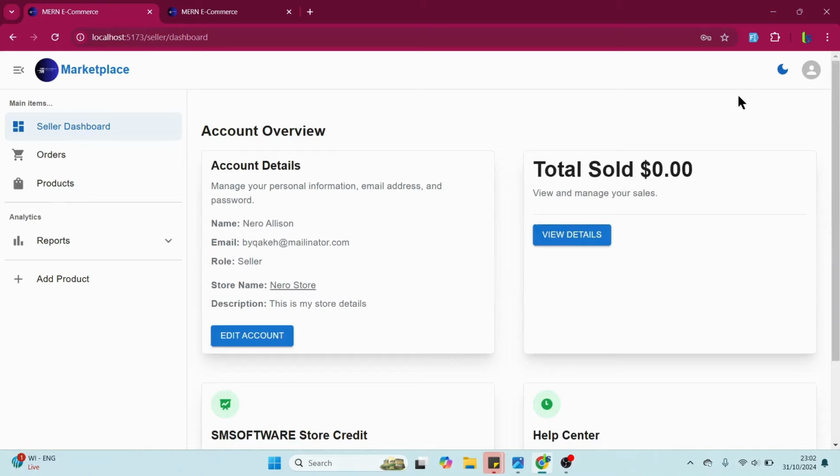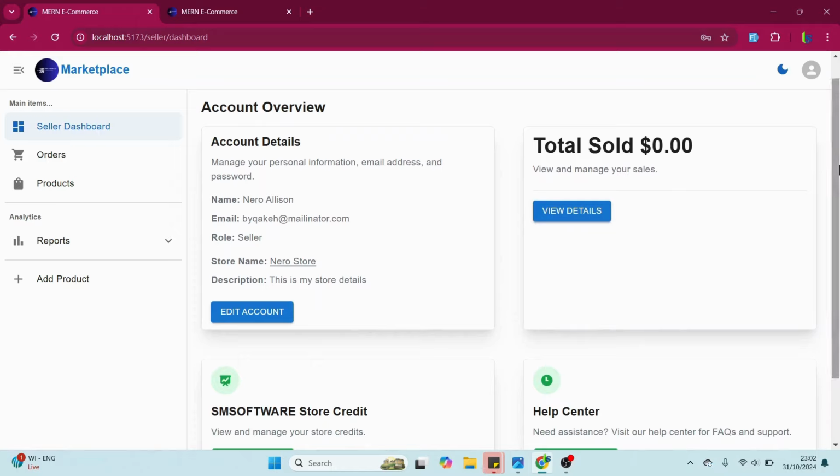After signing in, it takes me to my dashboard as a seller. When you see the URL up here, we are now logged in as a seller. This is the overview of a seller dashboard. There's nothing yet, total sold is nothing, and then you just have account details about your account information.